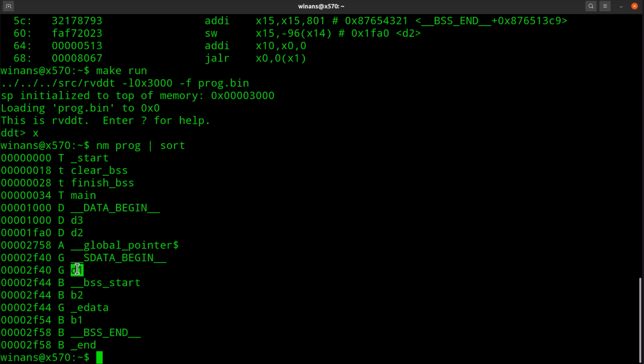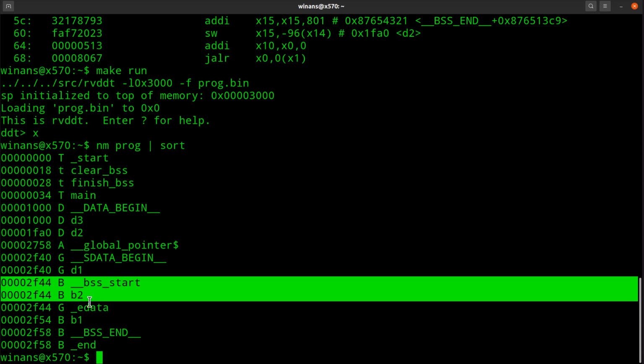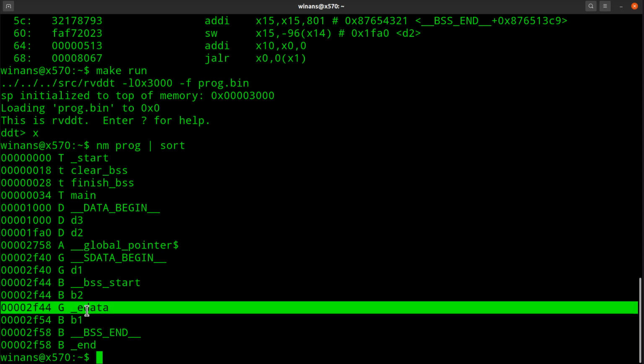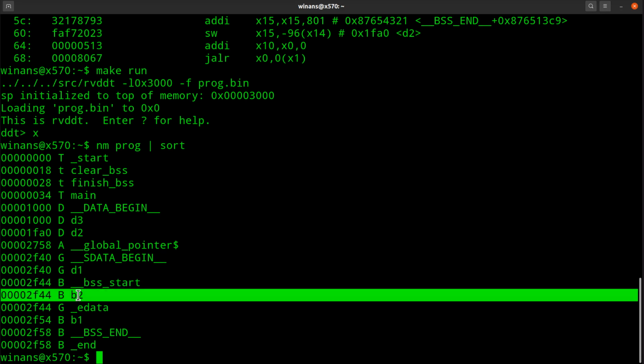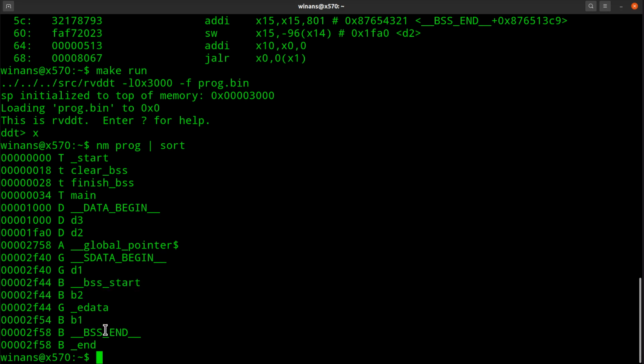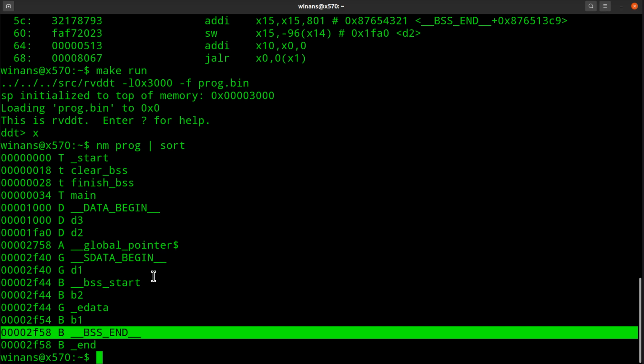Now we see the BSS starting down here. We see the ending of the data. All three of these symbols have the same address. A little confusing. So what we have is the beginning of the data. We have these variables in here. We then have the end of data, followed by the beginning of the BSS, and then the first variable in the BSS, the second variable in the BSS, and the end of the BSS.